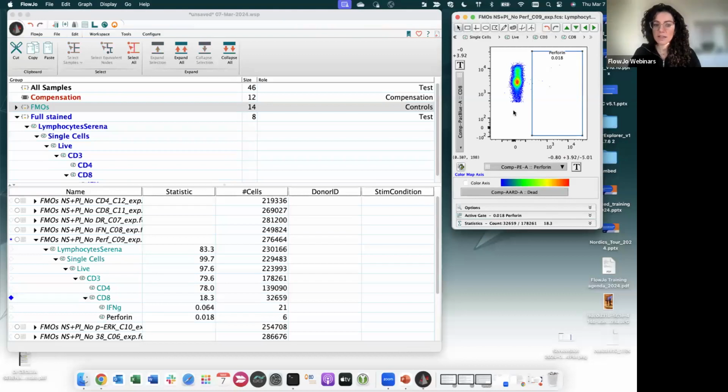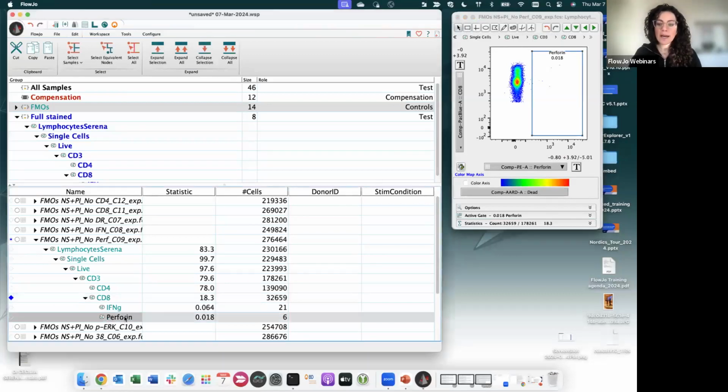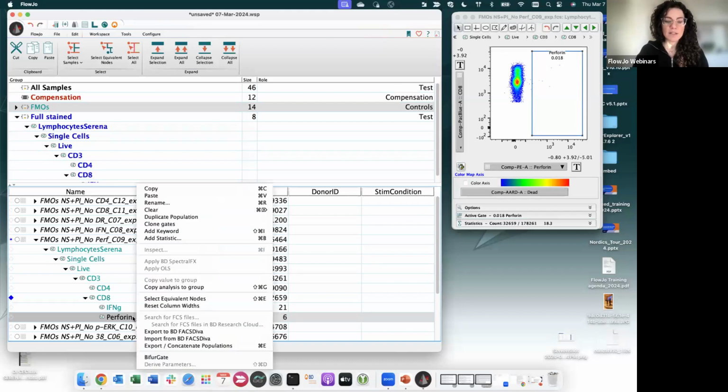Always double check with your PI or with people that are more experienced in your lab, which is their way of analyzing the data and drawing FMOs. I mean, BD also has a full repository of controls and videos on how to do that. We have really nice videos as well on the FlowJo website.